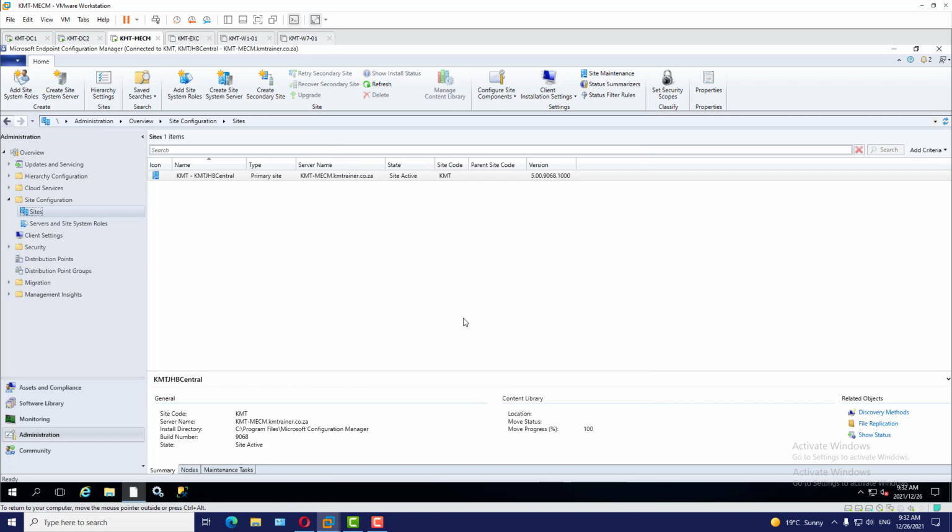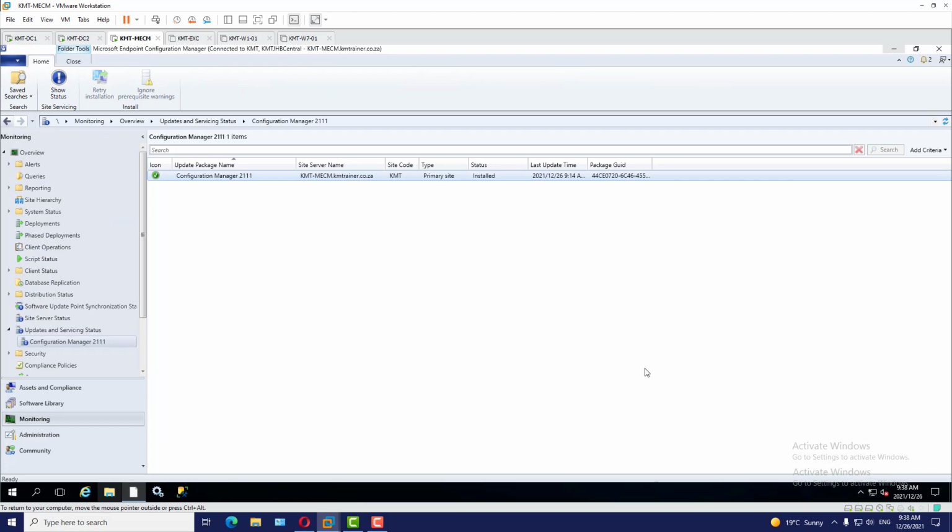So this operation enables any computers running an older version of Configuration Manager Client to be upgraded to the latest version of MECM Client. So this is the end of our training on upgrading to the latest version of Configuration Manager 2111.